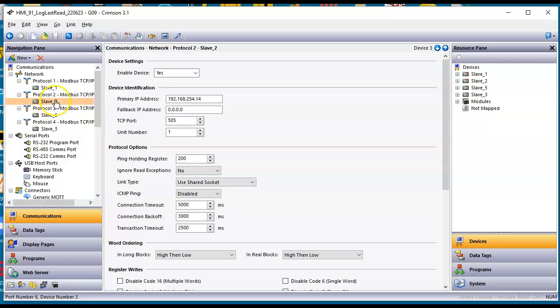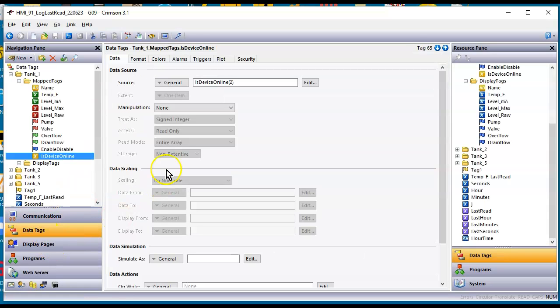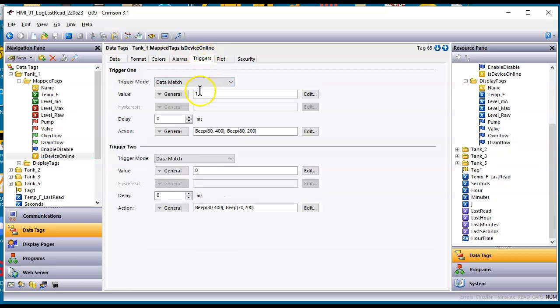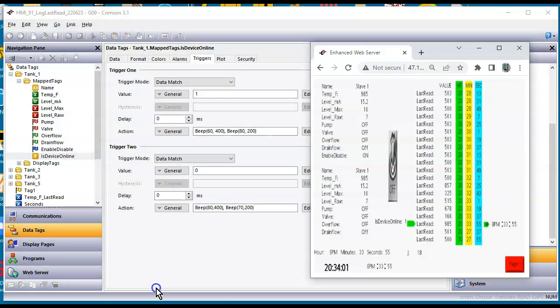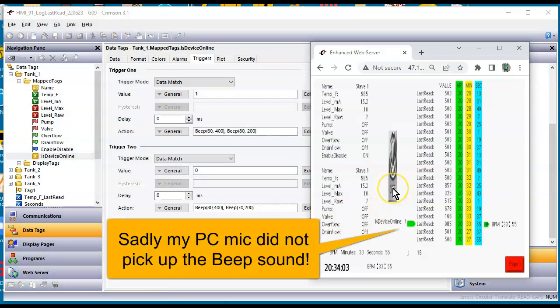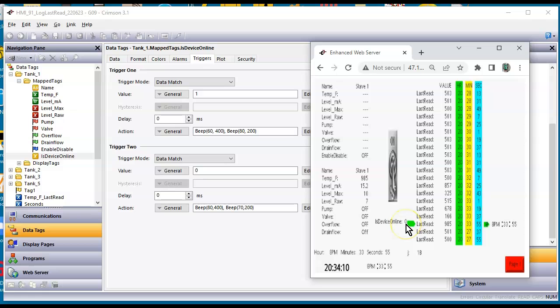This HMI is also pulling a couple of other devices here, and I've got a bunch of things in here to make the comm slower. But is device on 2, if it goes high, if I go to the triggers tab, when it equals a 1, I'm doing a beep up sound, and when it goes offline, I'm doing a beep down sound. So let's see if we can get this thing to go offline. I'm going to turn this off. I just heard it. I don't know if you saw this, it went 0. So that turned it off, and I'm going to turn it back on.